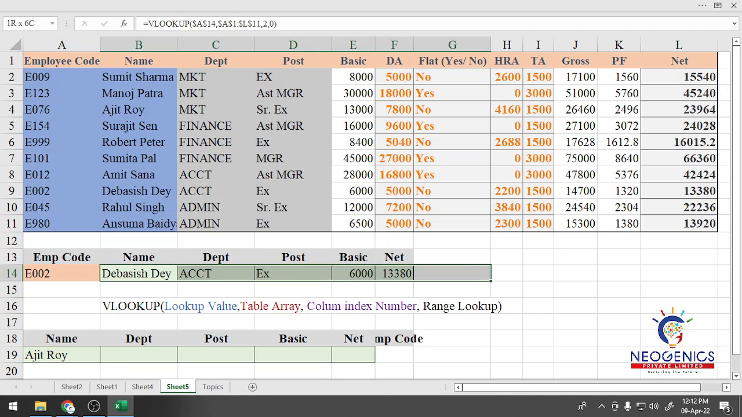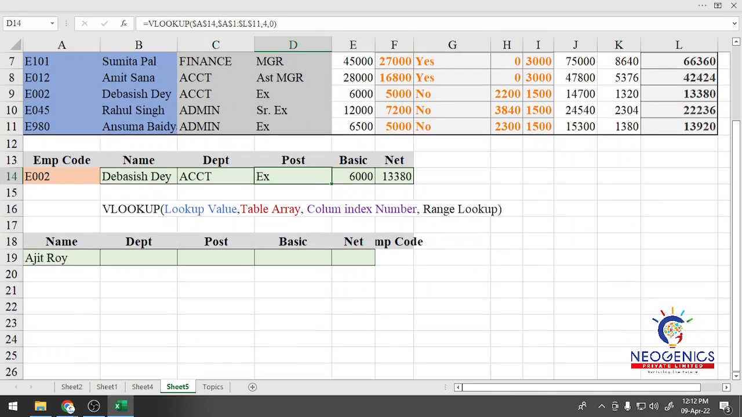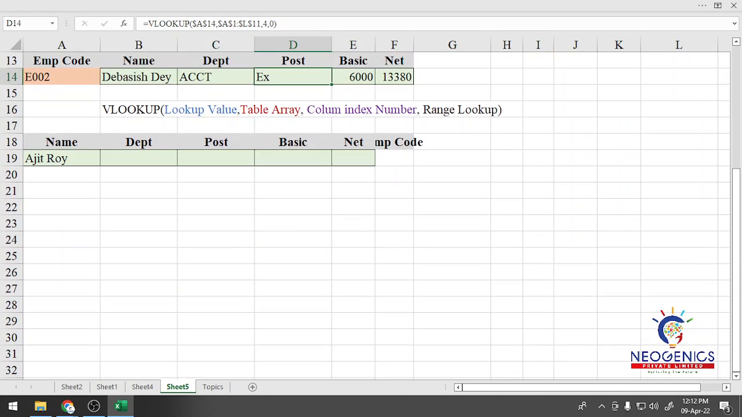But this is not a good one, because every time I need to do it individually. It makes it complicated again and again. I want it to be simple. So to make this simple, we are going to learn another combination formula that makes this VLOOKUP more dynamic. That is INDEX and MATCH.